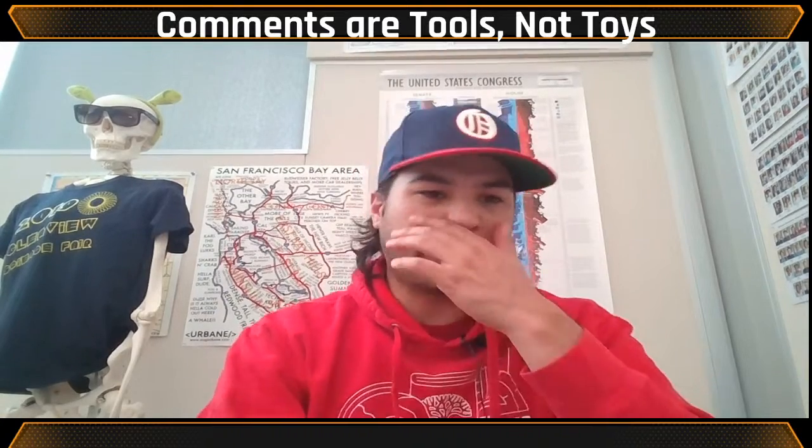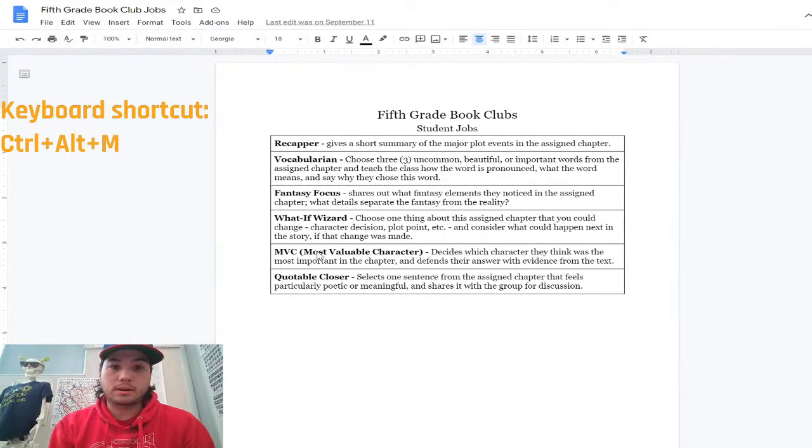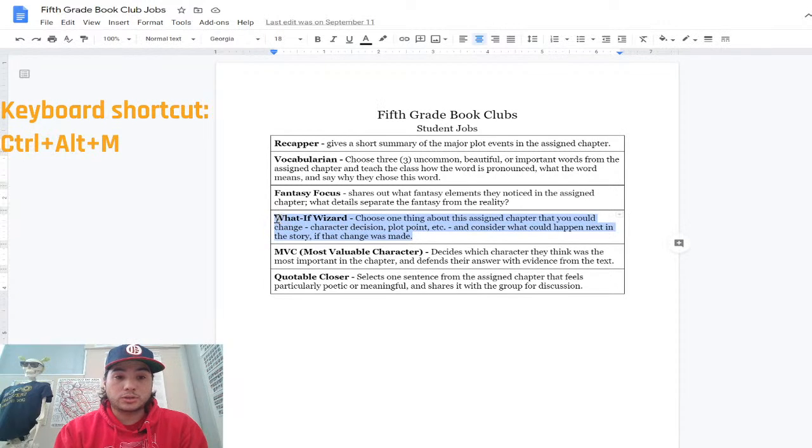So let's take a look at a Google Doc. I have one here. This is our book club jobs. And as you can see, here's my cursor here. In order to leave a comment, the first thing you're going to want to do is select a certain piece of text. So let's say I wanted to add or suggest an addition to the What If Wizards section of our book club jobs. Now, there's a couple of ways you can get to your comment.